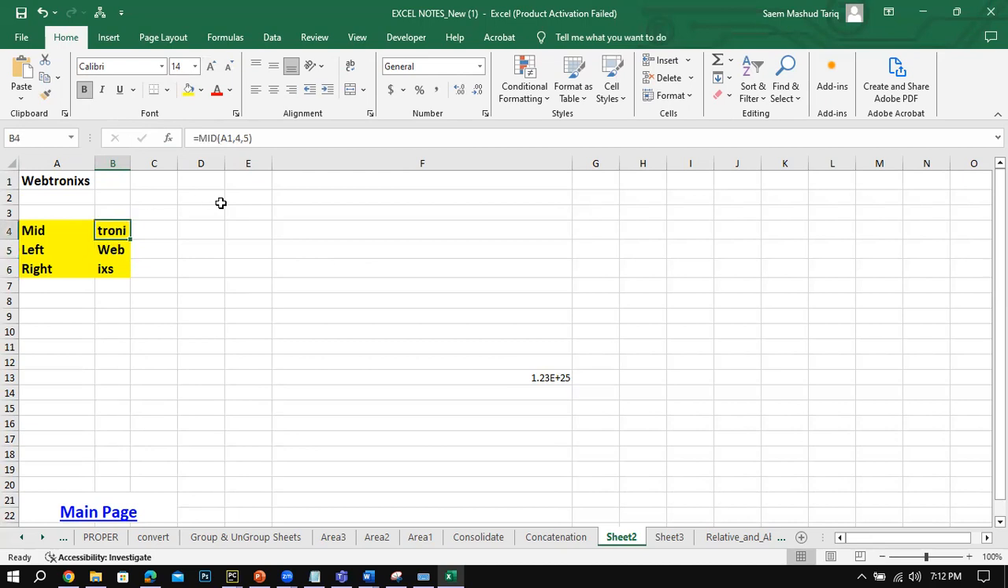What about mid? Mid means if you want to extract from the middle. Look over here. Let's say I want to extract starting from the third character, the next 4 characters. So I'll just type comma 3, go to the third one, and comma 4, meaning extract the next 4 characters starting from the third character. So B, T, R, O would be extracted.